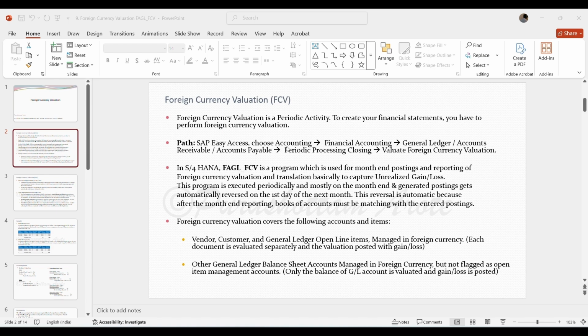Now this foreign currency valuation with FAGL FCV is called the classic foreign currency valuation. Why am I saying classic? Because from S4 HANA 2022, there is a new feature introduced by SAP called advanced foreign currency valuation. As I said, it's introduced from S4 HANA 2022 on-premise and cloud solutions, which is a very simplified solution in terms of configuration as well as process execution. The input screen and configurations are also very simplified with this new process.